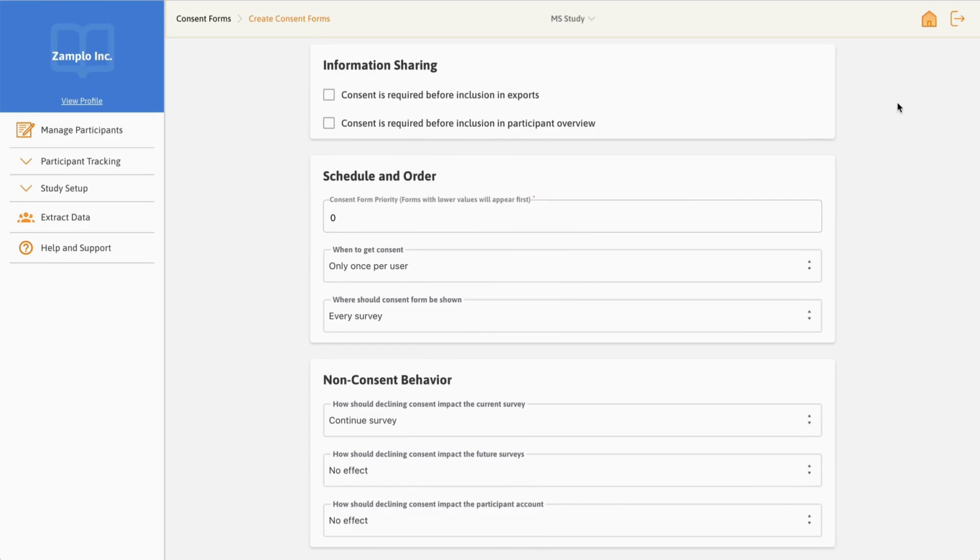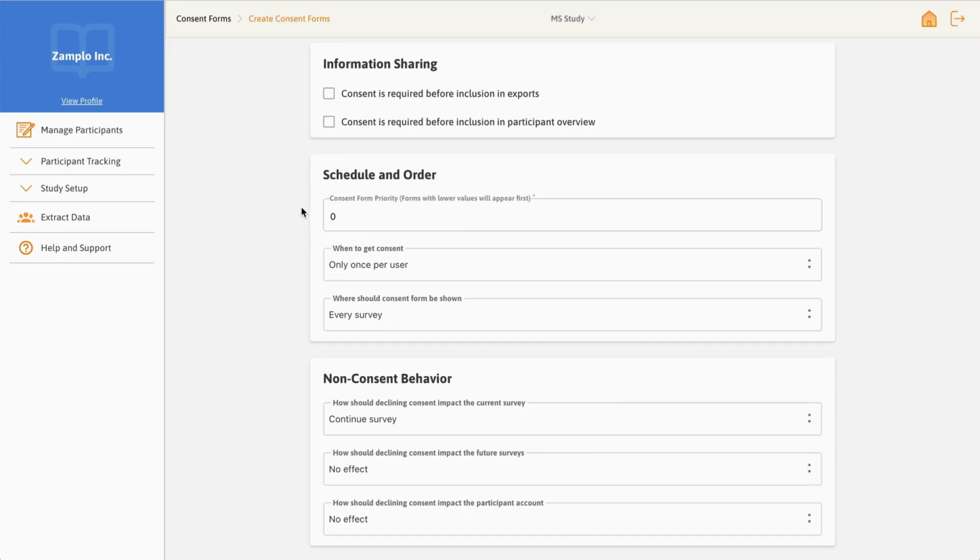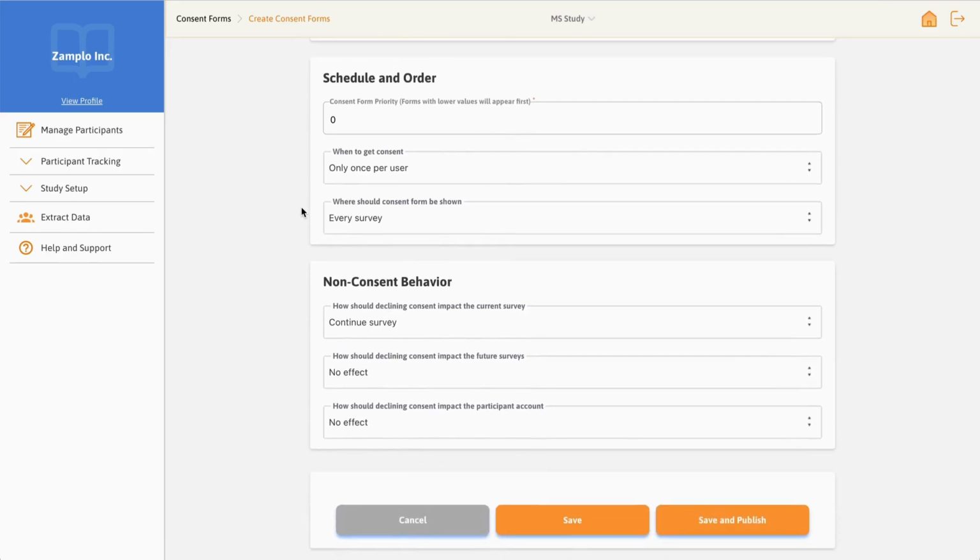When creating this type of consent form, please note that for the information sharing section, the checkboxes, consent is required before inclusion in exports, consent is required before inclusion in participant overview, should not be selected. For the schedule and order section, the priority of this consent form should be set to a higher value than the previous consent form, as this consent to future contact form should appear after the informed consent form. Select once per user and every survey so participants only get the form once.